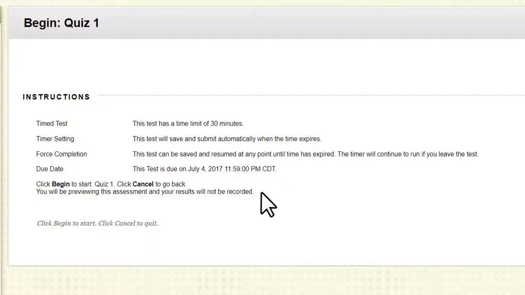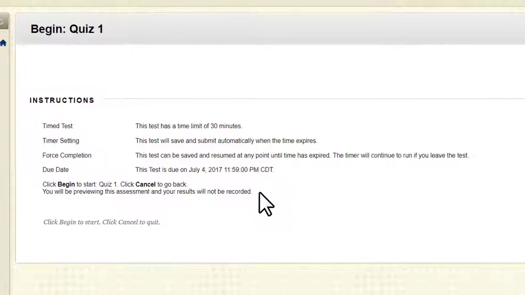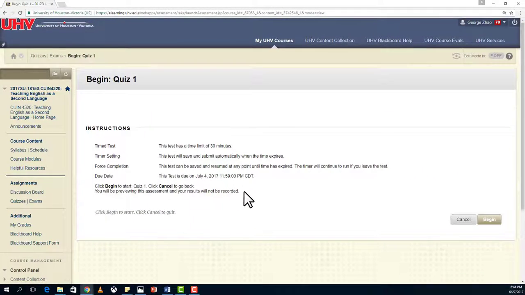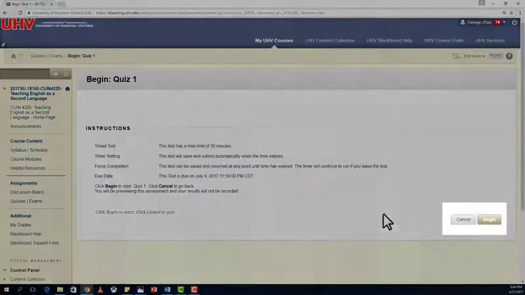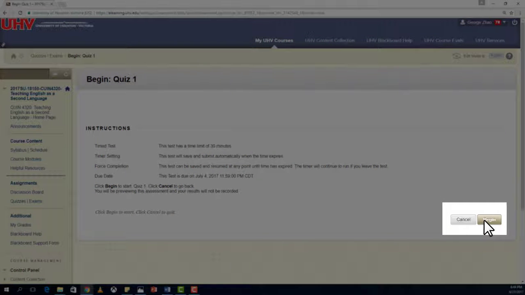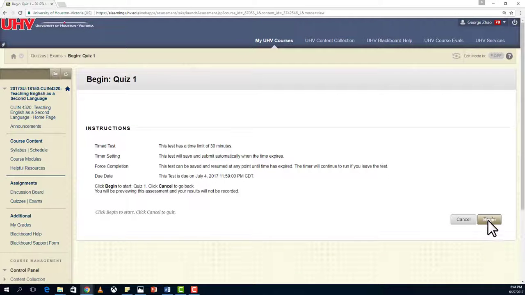However, because it's a quiz, it automatically closes at that time and date, meaning that you can't submit a quiz late. If you have some extreme circumstance where you cannot take the quiz this week, you have to email me as soon as possible. Once you're ready to take the quiz, click on Begin down here to start the quiz. I'm not going to click it right now, but just so you know, once you click this, the timer will begin and you have 30 minutes to finish it. Okay, so that's it for the quiz instructions. Please let me know if you have any more questions.